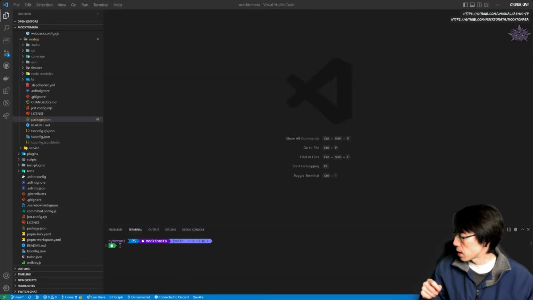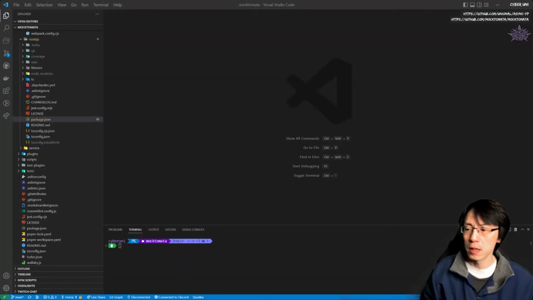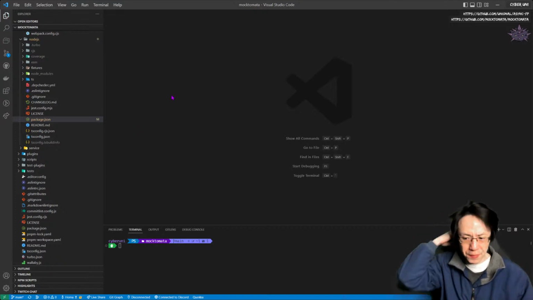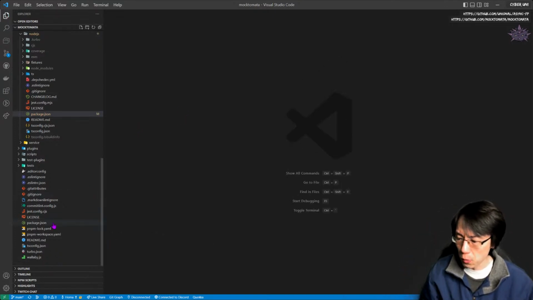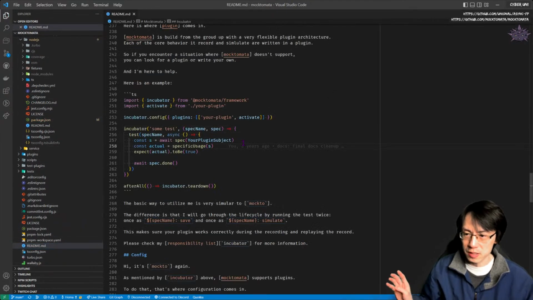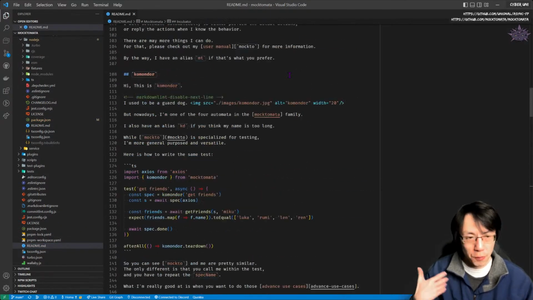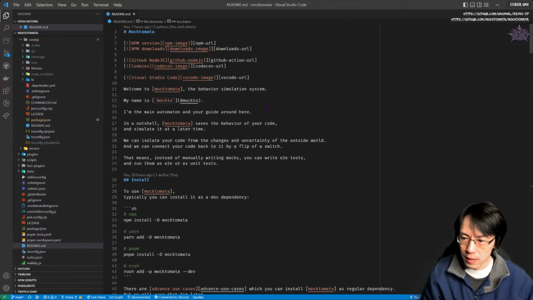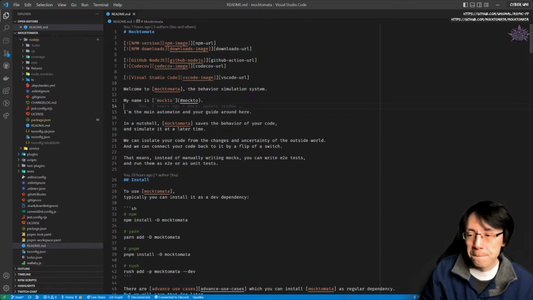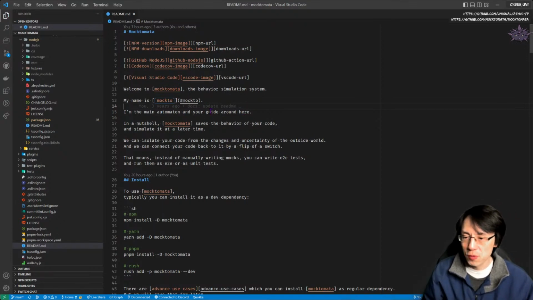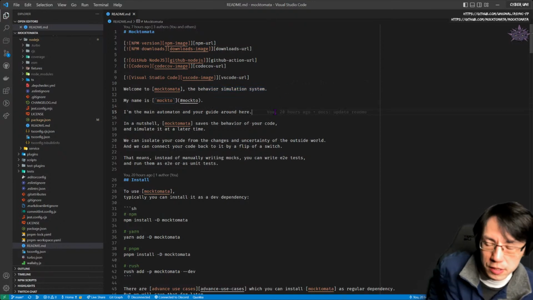All right, I'm back here. So here is the Automata project. Again, I will talk about this in the future. This is a huge thing for me. I created this a couple years ago. In the past, it was called Commando, and it's a behavior simulation system.